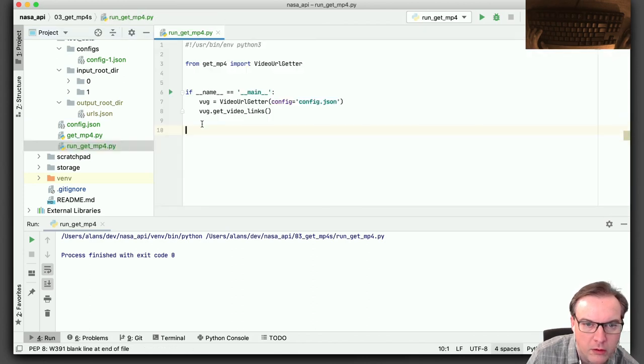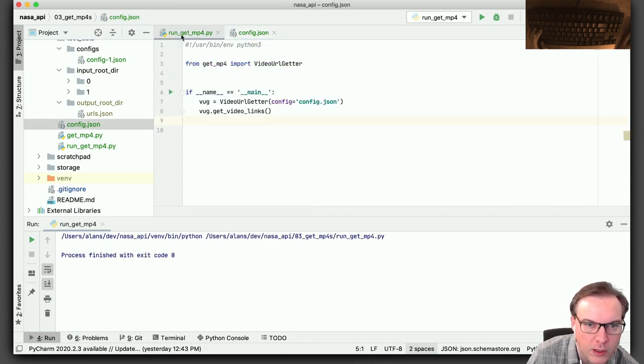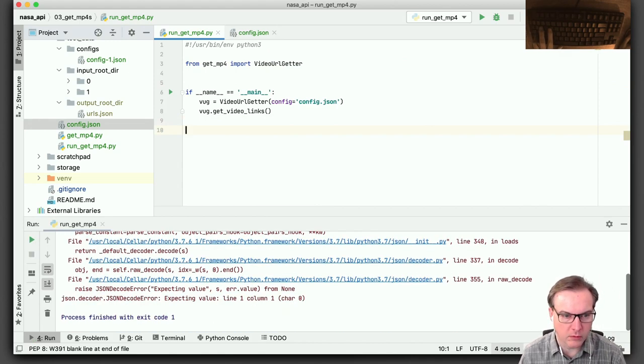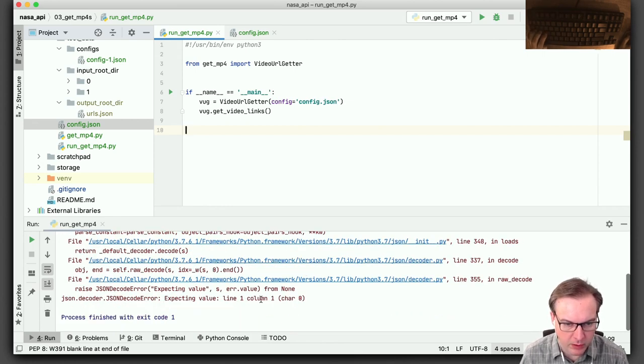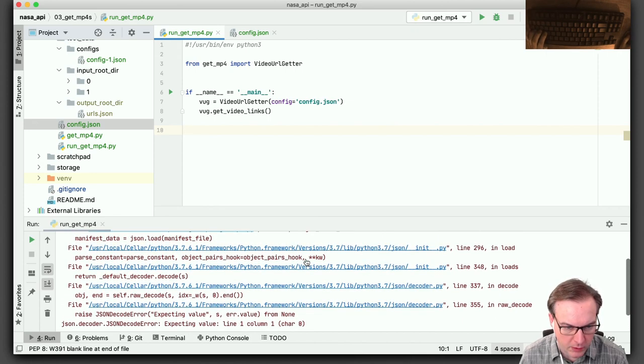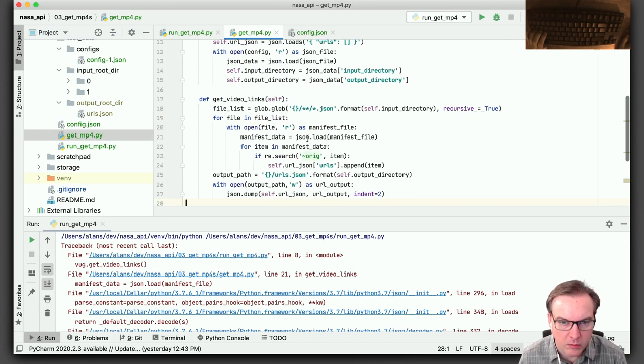Here's the real run with config JSON, which points to the actual files. Okay, so why? Here, let's run this. Nope, we will not run it. Expected value line one, column one, character zero, JSON decode error. What? Not helping me. And get your video URLs, manifest data equals JSON load manifest. So it's right here.